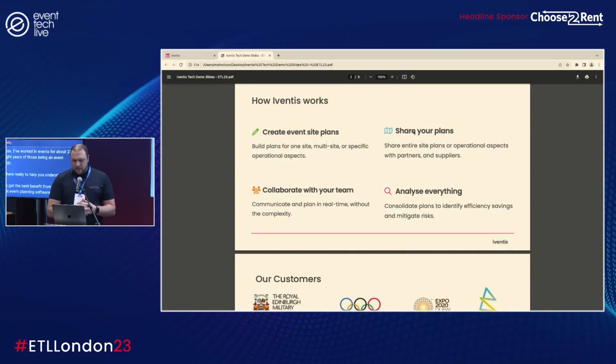planning software. So how Iventis works is by giving you a tool for teams to create event site plans, for them to share those plans, to collaborate within the platform, and then to analyze the information that the platform can make available to you.